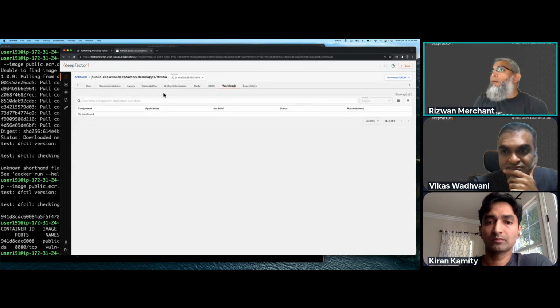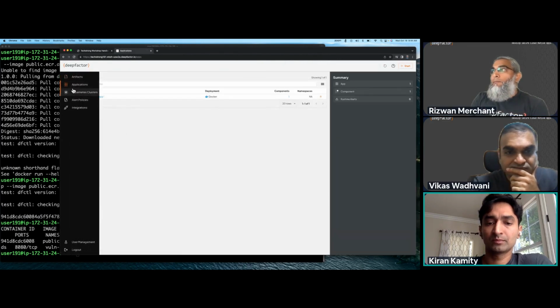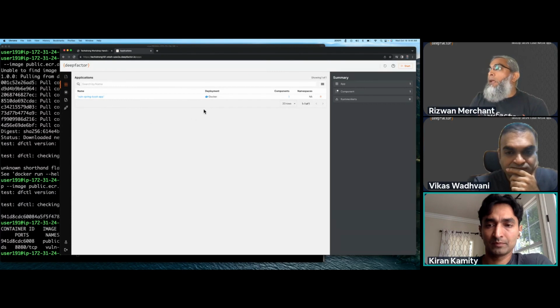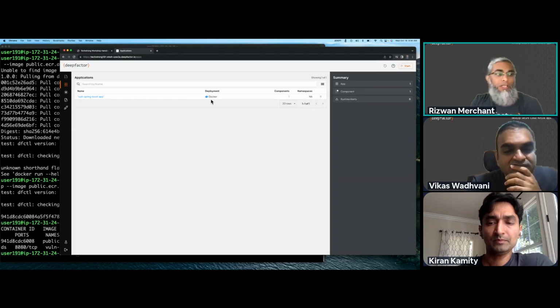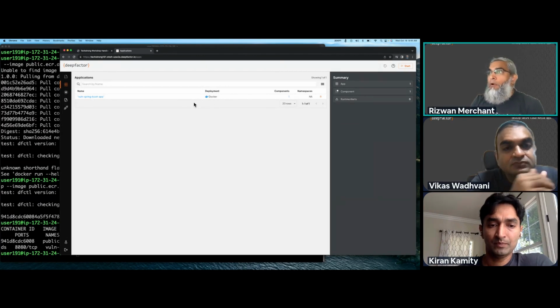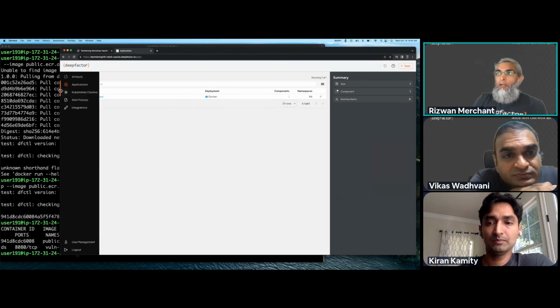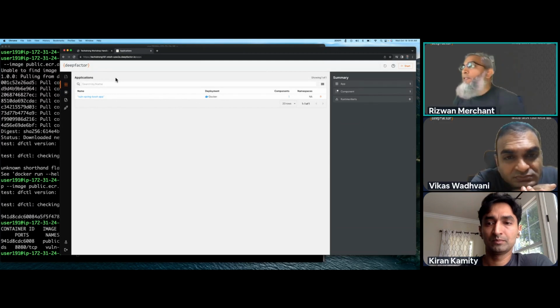All right. Again, here, since this is a single container deployment in a Docker environment, the deployment mode is shown as Docker. In case you are deploying it in a Kubernetes environment, this will show and report that this application is running in Kubernetes.